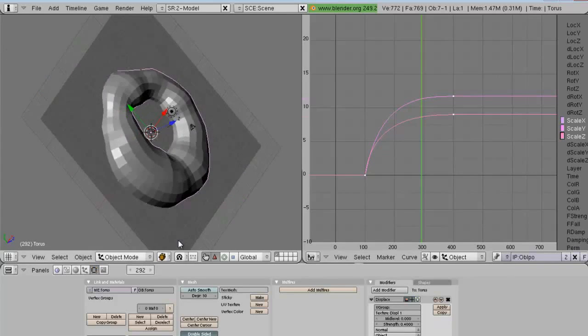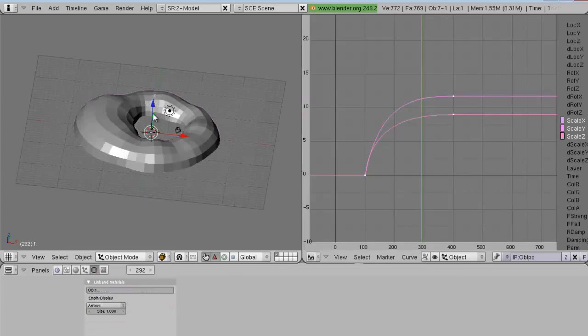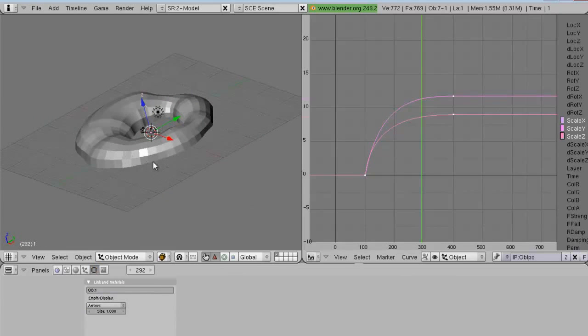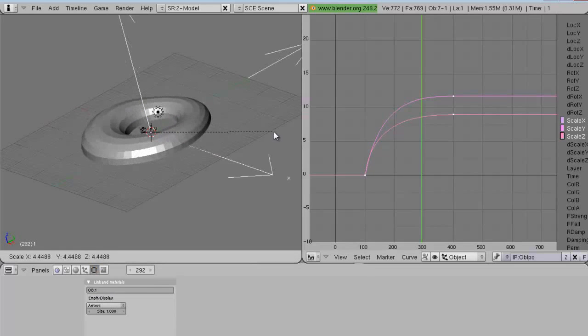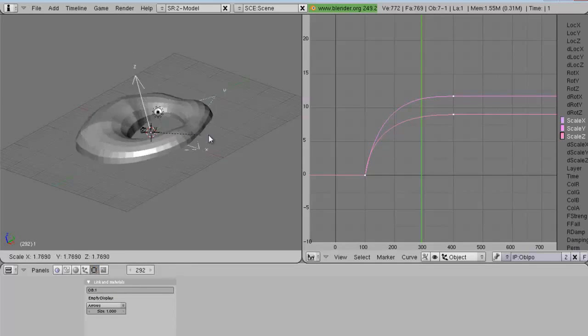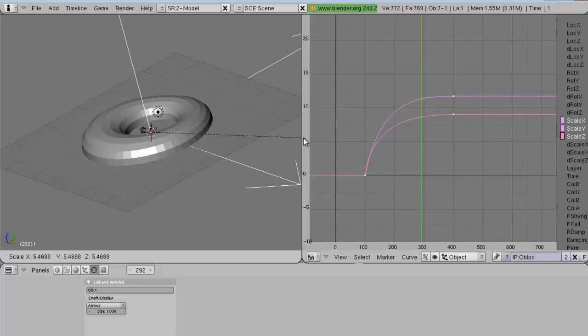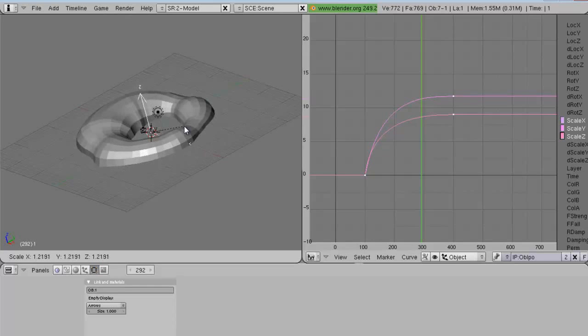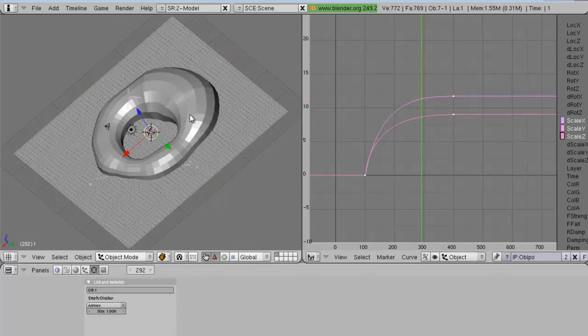Now if we click on the empty number 1, we can actually scale it up and down to change how much it is affected. So we don't want it that much, otherwise it's going to be a bit confusing. So maybe about there. It's completely up to you. And then we also need to add a subsurf modifier.